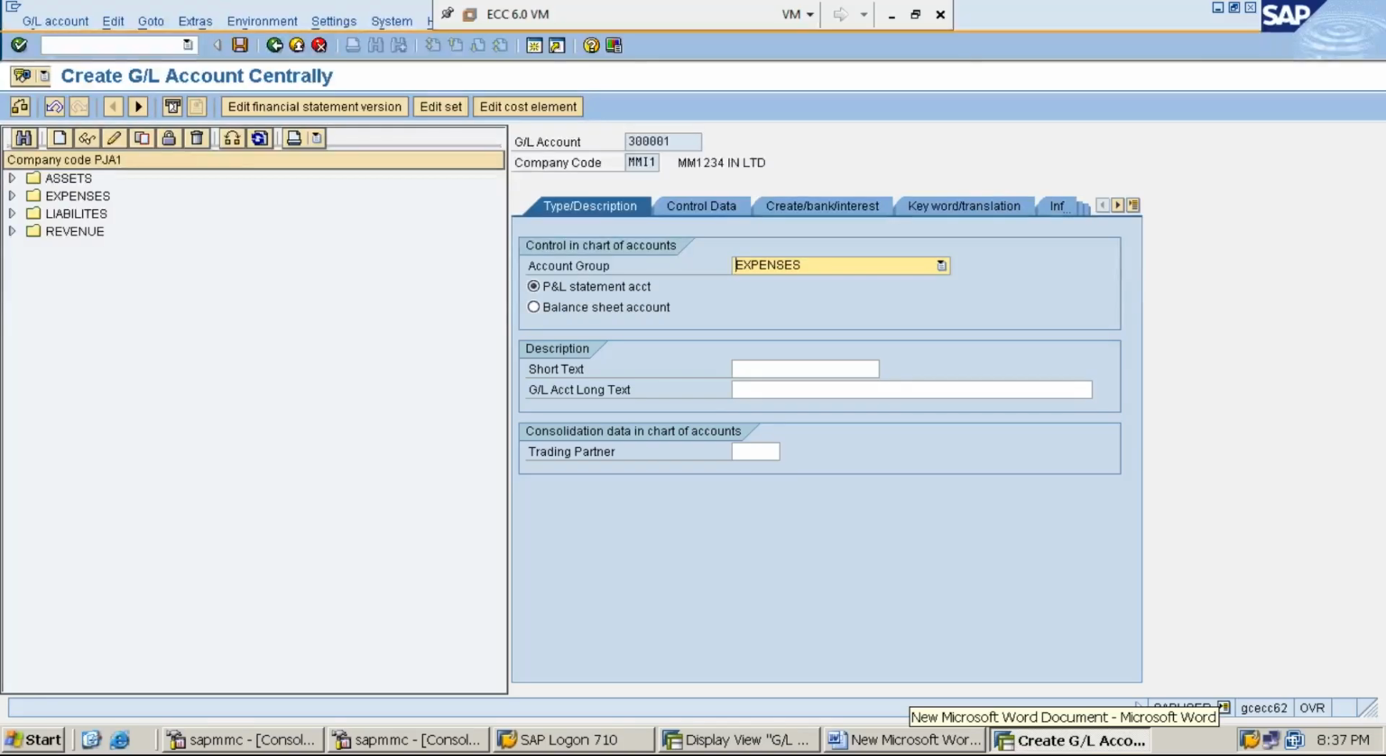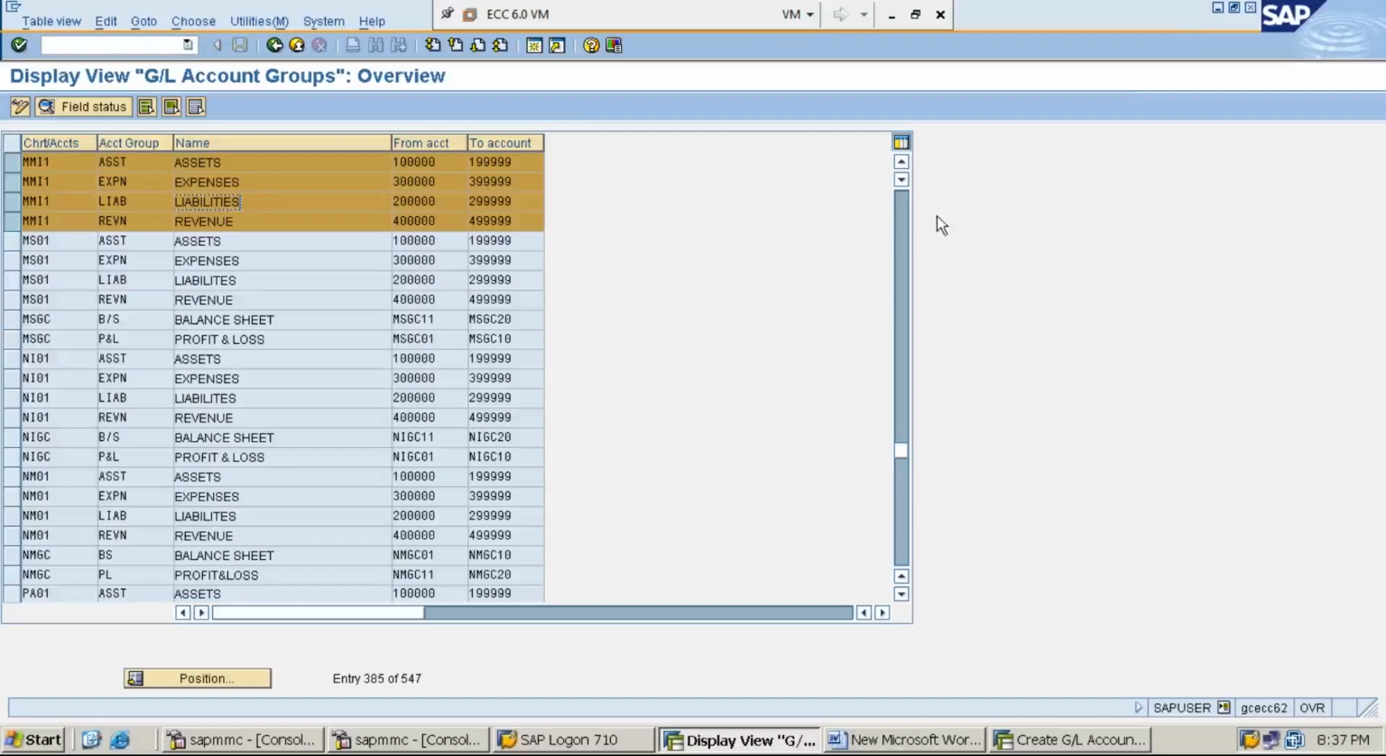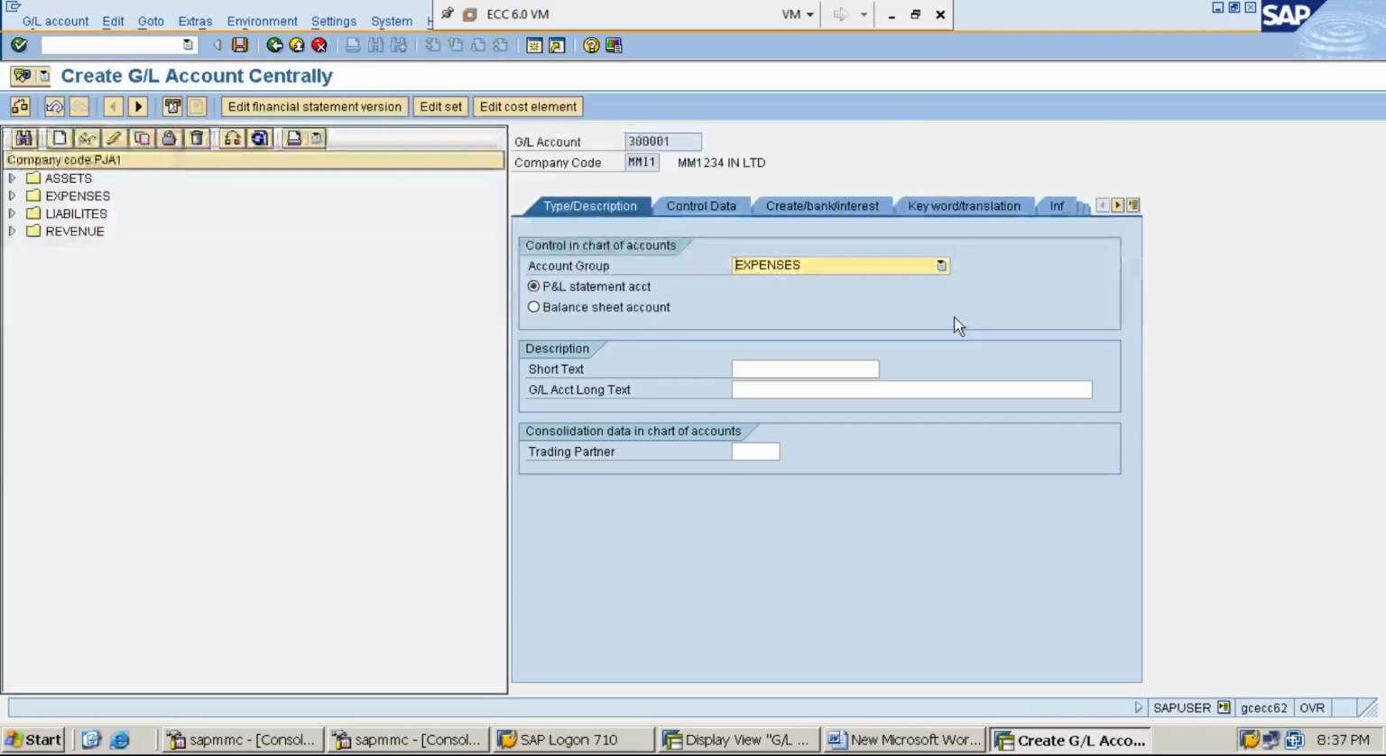Then next, assets and liabilities account groups are related to the balance sheet account.